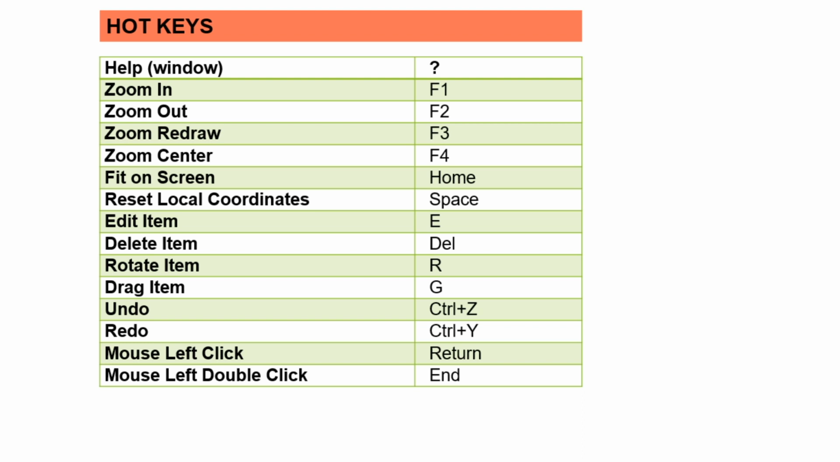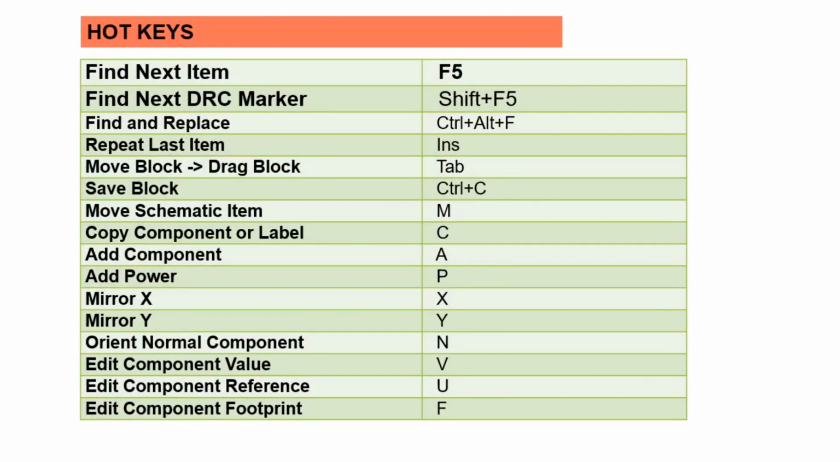If you want to use mouse left click, use the Return button. If you want a left double click, you have to press End. If you want to find the next item, press F5. For the next DRC marker, press Shift plus F5. Find and replace can be done using Control plus Alt plus F. To repeat the last component, you can press the Ins button.